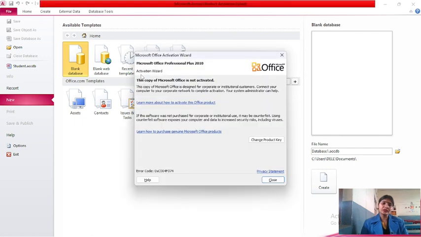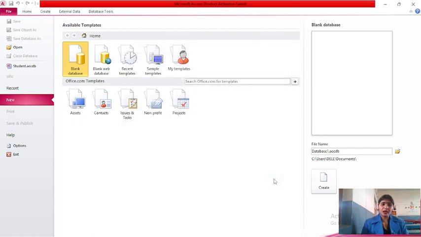In the previous video we have seen how to create a database. Now in this video we are going to see how to add records, how to delete the records, how to add fields, how to delete the fields, and field means columns. To delete the columns, to insert the columns, to add the record, to delete the record, this we will see in this video.